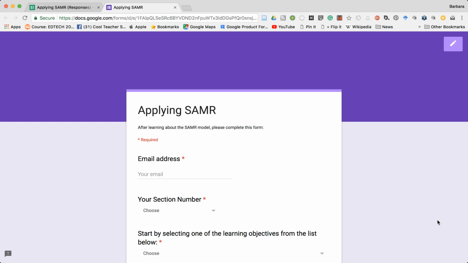Hello, everyone. I wanted to go over the survey that you completed last week about selecting a learning objective. Remember, an objective normally includes a measurable verb, and also how you took that learning objective, which was basically in an analog format, and turned it into a digital format, applying each of the levels of the SAMR model: substitution, augmentation, modification, and redefinition.